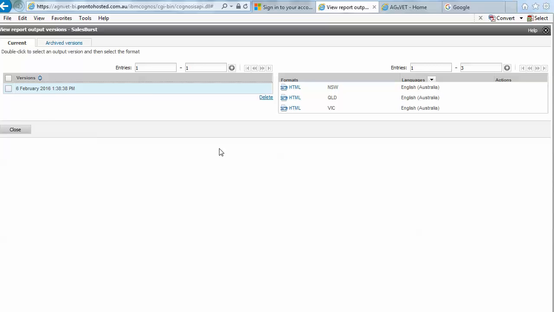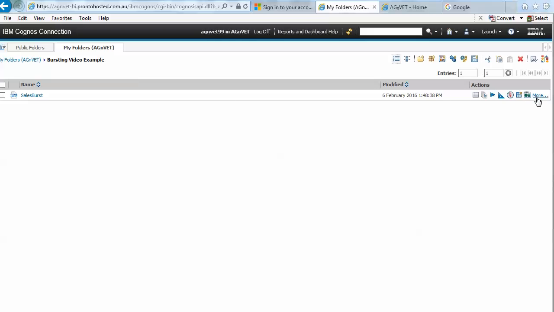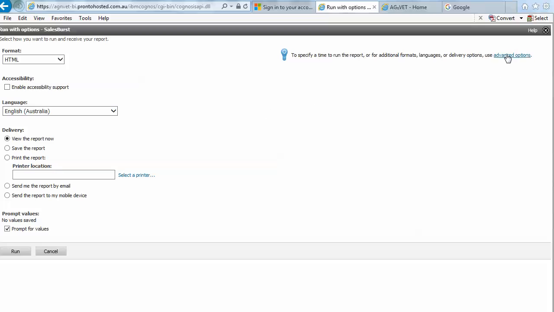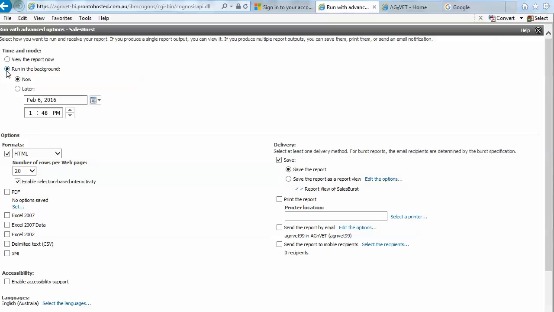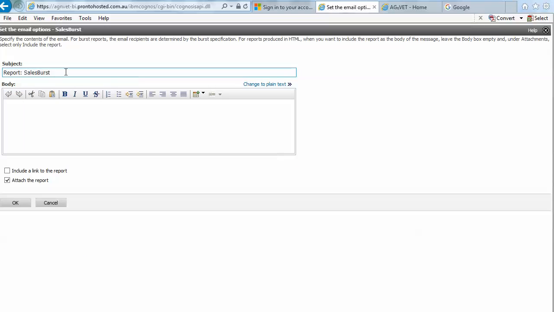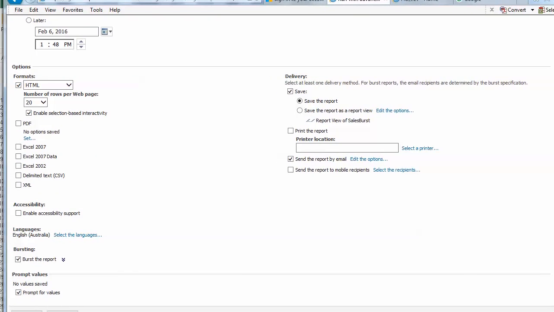Okay, here's our one from before. Now we're going to run with options again. So more, run with options, advanced options, run in the background, scroll down to burst report, send via email, put in our static report title, click OK, and now we'll go ahead and run this report.